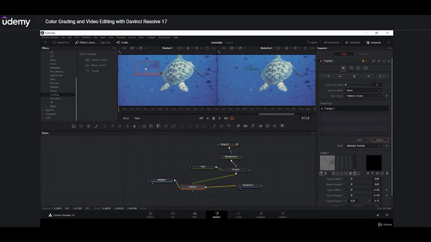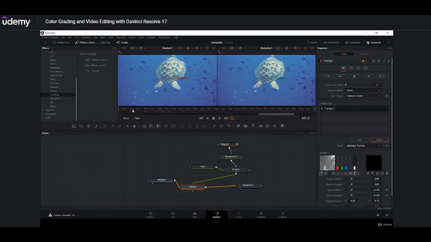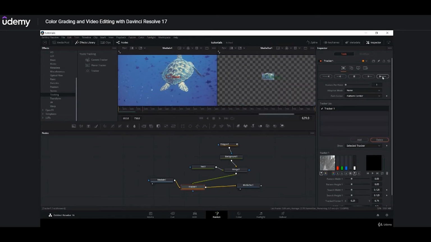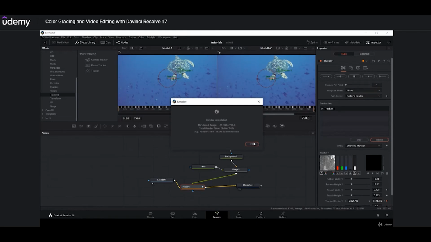Now we have to select a point where we want to track the turtle. So we selected a point here. And what we have to do is go to the beginning of the clip and then hit the track forward button. So the tracker has tracked the movement of the turtle.